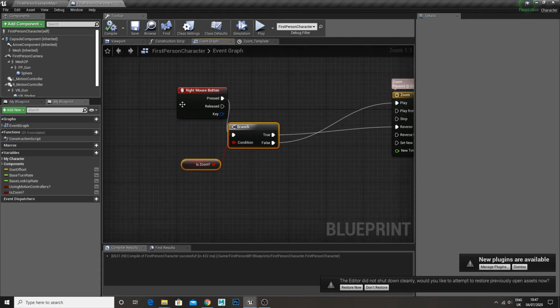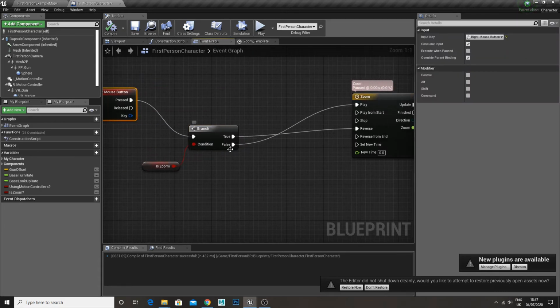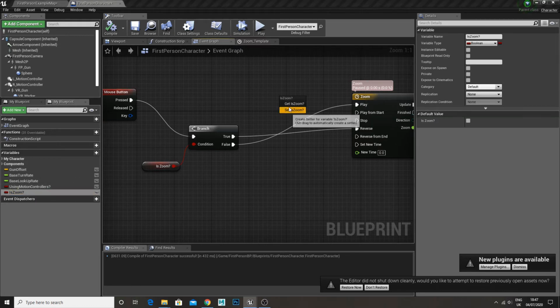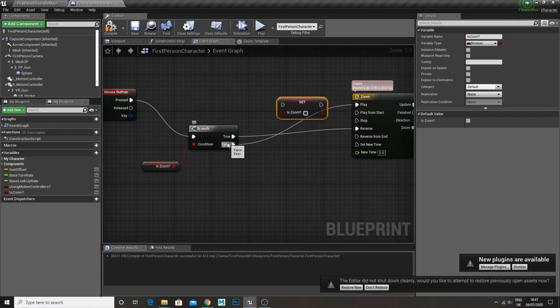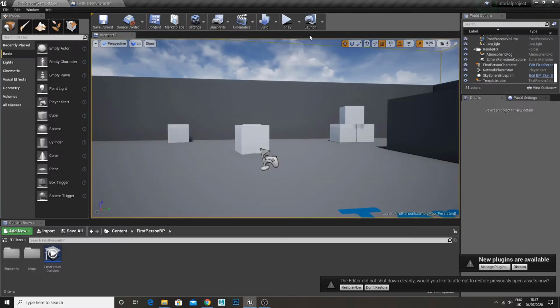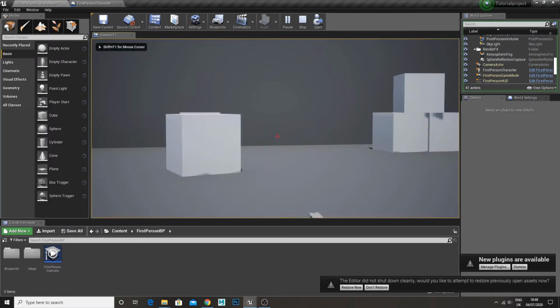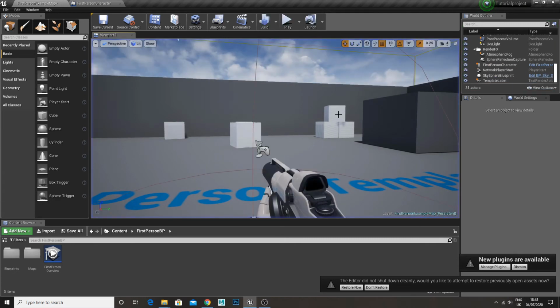So when zoom is false, next time we'll want it to be true, so it zooms out. So we're going to drag in zoom again, but we're going to press set, and when it's false we want to set it to true next time, and when it's true we'll want to set it to false next time. So now if we go back in the game, right click, zoom in, right click again, zoom out, right click zoom in, right click zoom out.